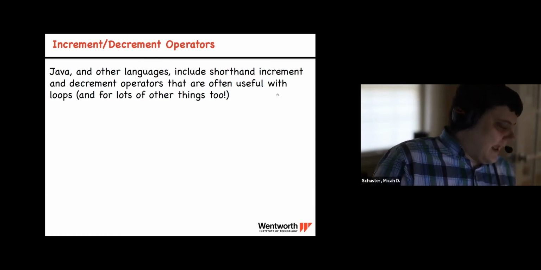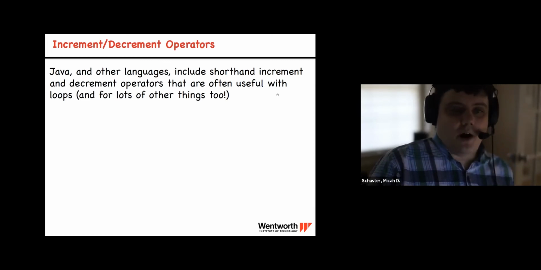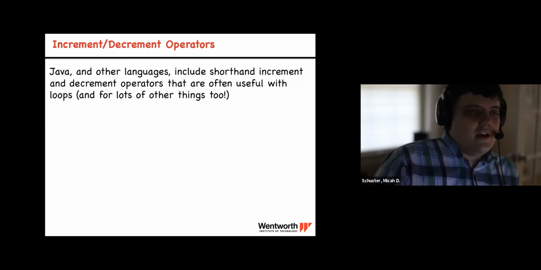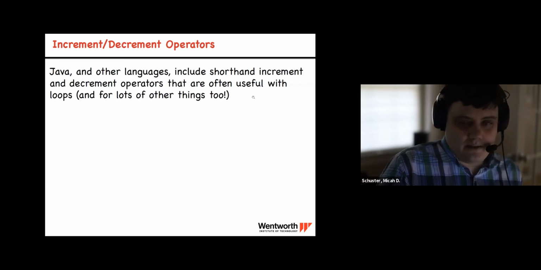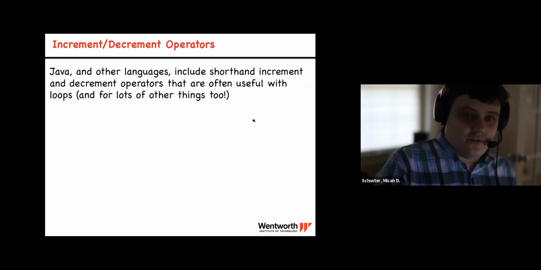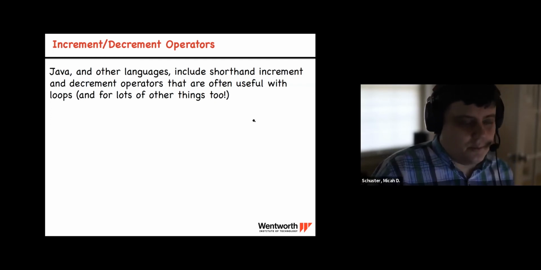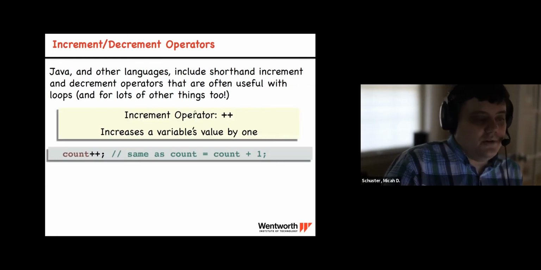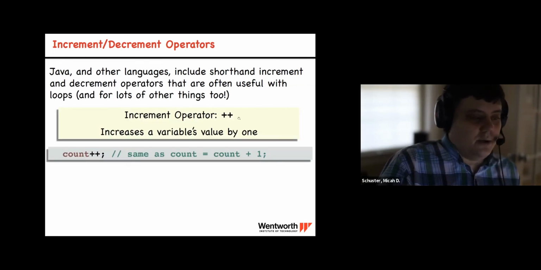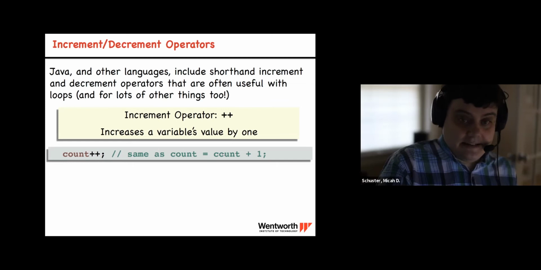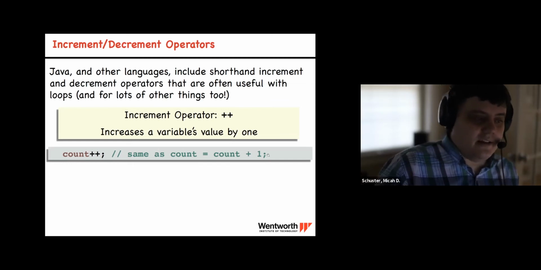Now there's some shorthand for doing that increment part, that thing where I have I equals I plus 1. Java and a lot of other languages do include a shorthand increment and decrement operator. These are useful with loops. They're useful for other stuff too, but for the most part, you're probably going to use these with loops. So the increment operator is just plus plus. If I just put count plus plus and a semicolon, that's literally the same thing as me writing count equals count plus 1.